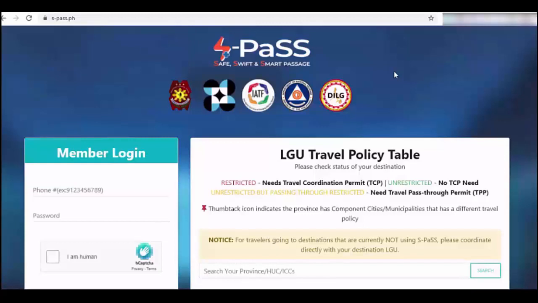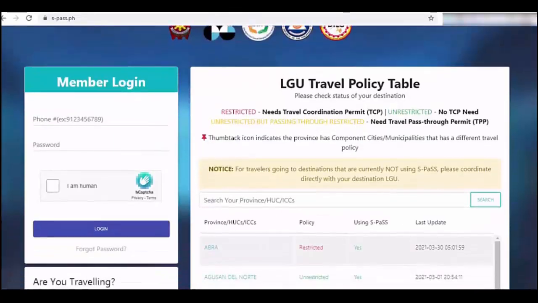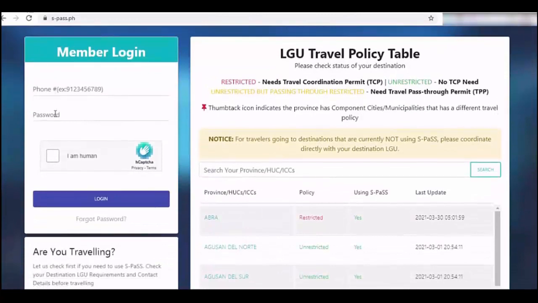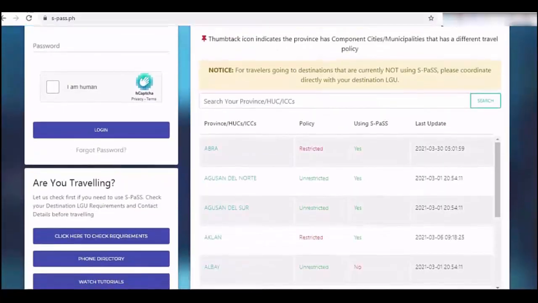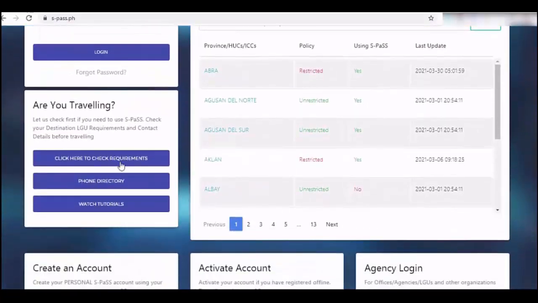First, punta ka sa S-PASS.PH. If you're a member, enter your phone and then password and I am human and then click login. Para ma-check mo yung mga travel requirements, click mo dito sa click here to check requirements.